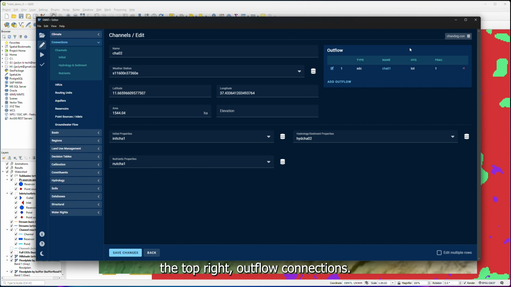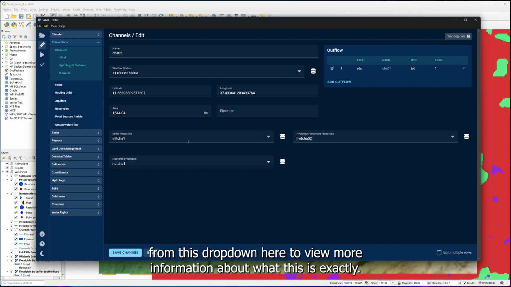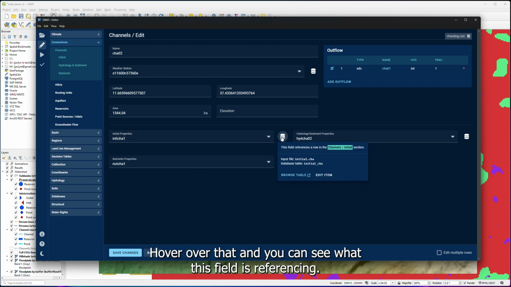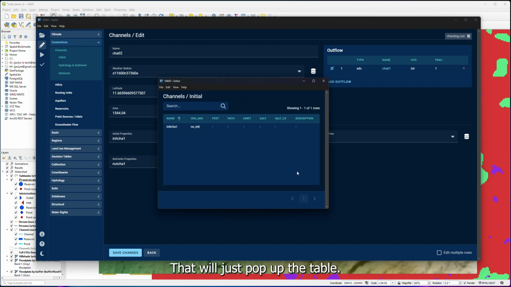You'll see over here in the top right, the outflow connections, basically channel 2 flows into channel 1. And you can add and modify your connections as needed here. You'll see each channel also has a bunch of properties associated with it. There's initial properties, which you can select from this drop down here to view more information about what this is exactly. You'll see a little data icon over here. Hover over that and you can see what this field is referencing, the name of the file. You can browse the table by clicking that. It'll just pop up the table.